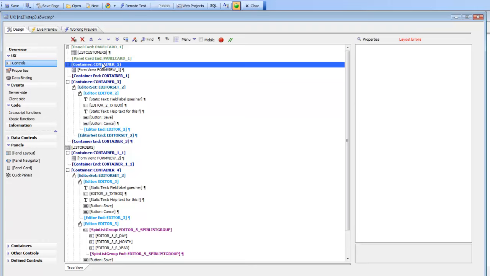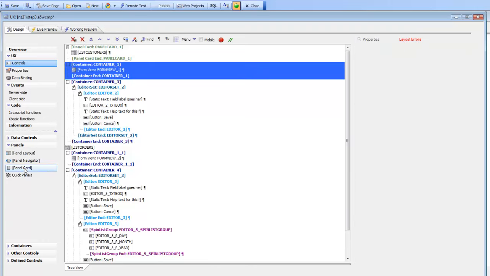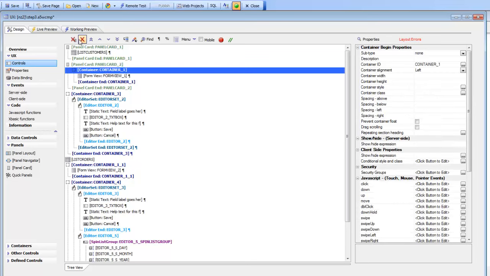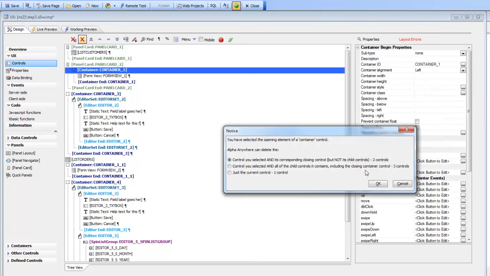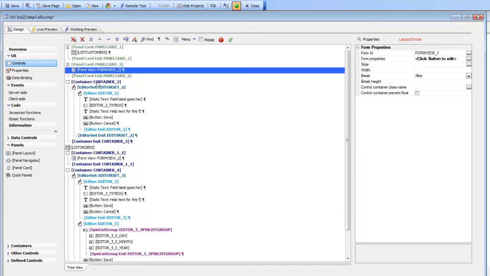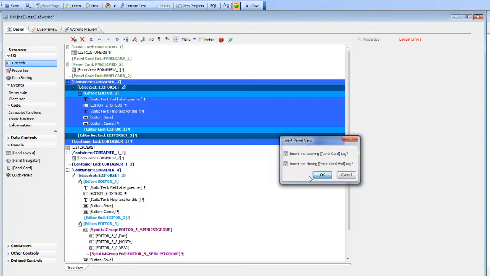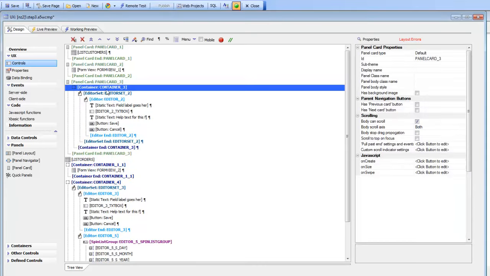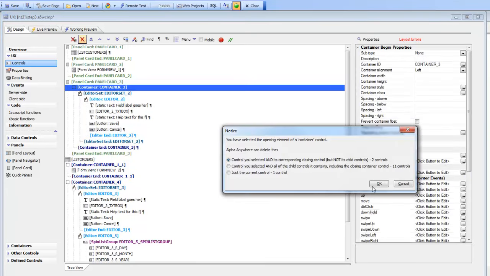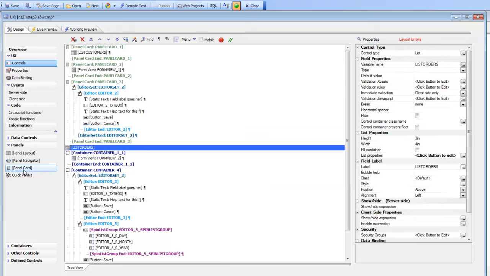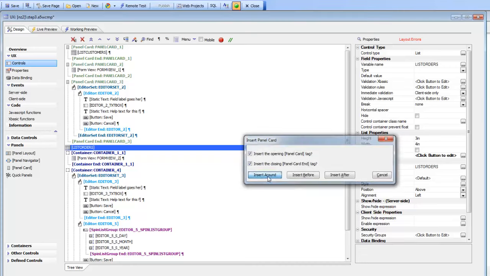Then we'll go to the form view and we'll wrap that in a panel card, and then having done that, we can go ahead there and delete the container. Then we'll go to the editor set and wrap that in a panel card, and having done that, we can go and delete the container. Then we'll go to orders and we'll wrap that in a panel card.